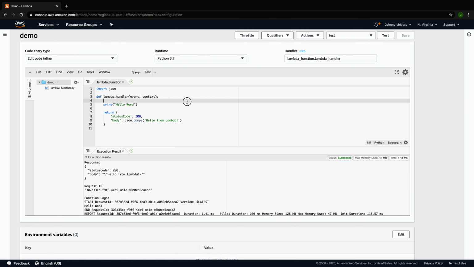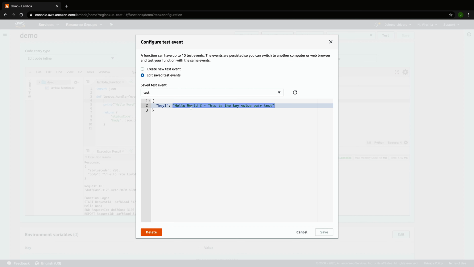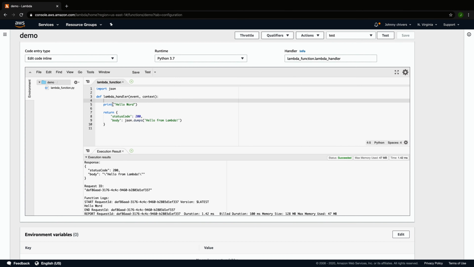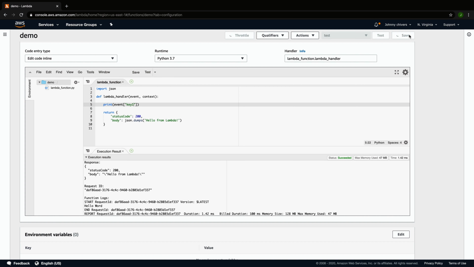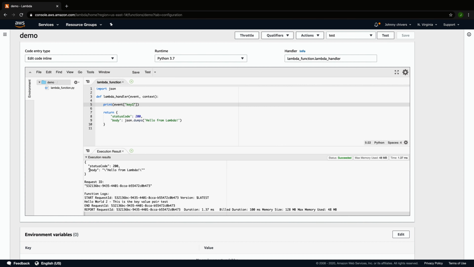Okay, so as we actually have the test event set up inside configure test events under key 1, we can use this event parameter to get that value. So if we type in event and we type in key 1 and we save, make sure it bounces back, and we click test, you can see that the body still returns hello from Lambda, status code 200. This time it's hello world 2. This is the key value pair test.